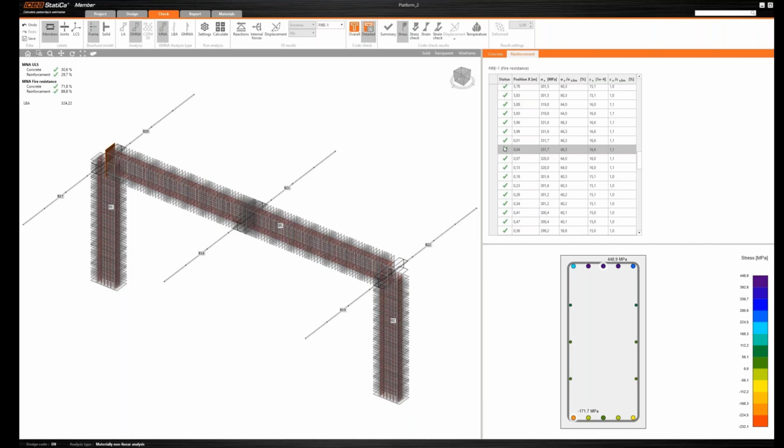I'm selecting this, and at the bottom I can see the reinforcement bars colored depending on the stress level. I can also touch them with my mouse, and I can have a look at the exact calculated stress value for each one of them. And in the table above, besides stresses and strains, utilizations are also displayed.